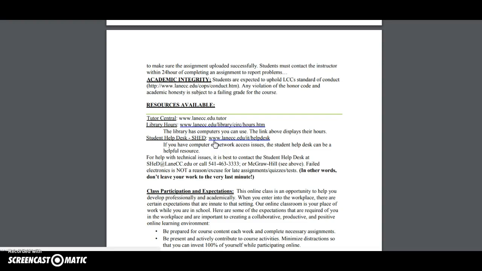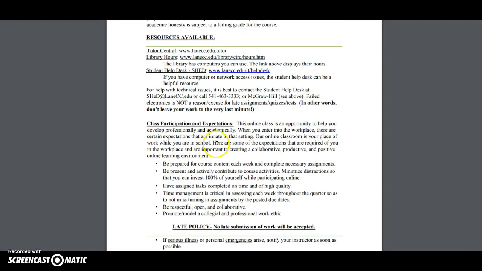However, I do want to speak about technology and software. You're going to experience glitches. Sometimes this software works better in Firefox than it does in Chrome. We had some problems last quarter with it. But to have failed technology is not an excuse to get any extensions on late work. So be sure to give adequate time, because my late policy is right here. I do not accept late work.